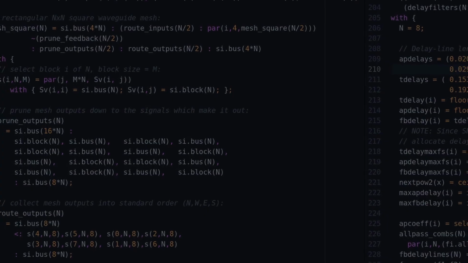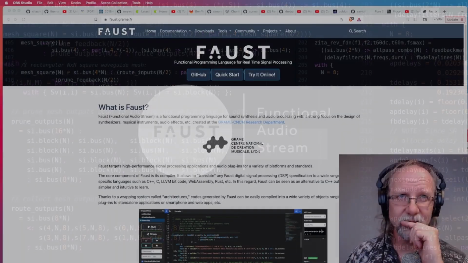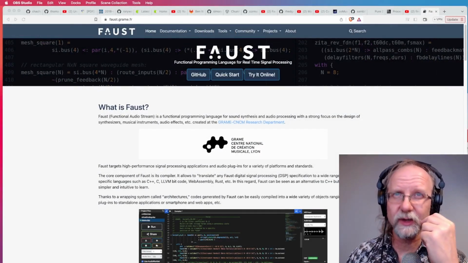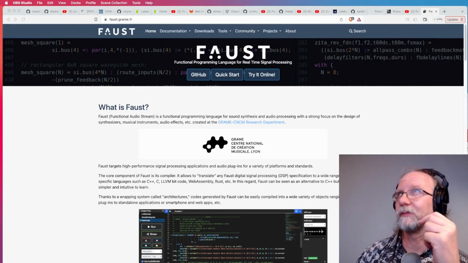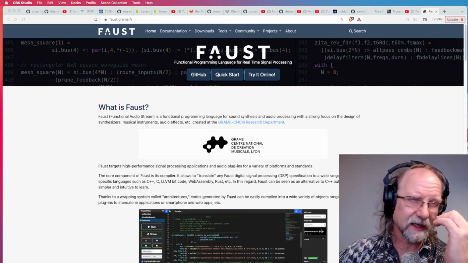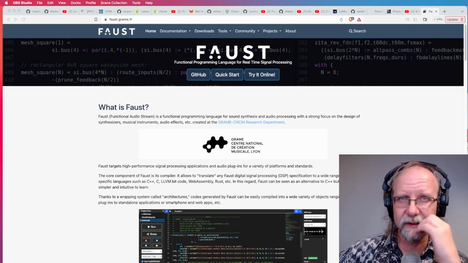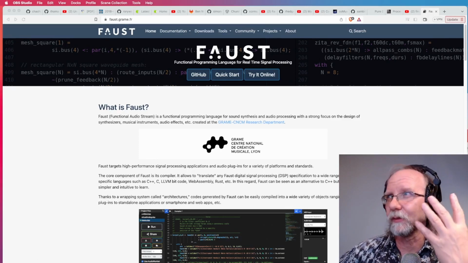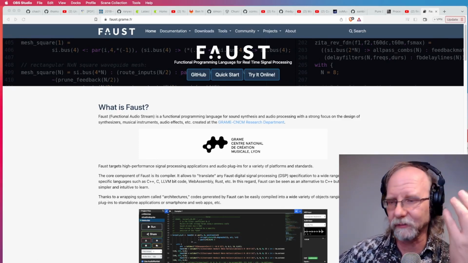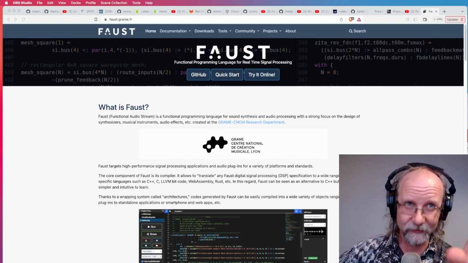So the next one I want to talk about here is Faust. Okay, Faust is really an interesting language. It's basically been in production for a really long time, about a decade or more, close to it, I'd say, and it's really gotten to an amazing point. You can compile it for literally everything.